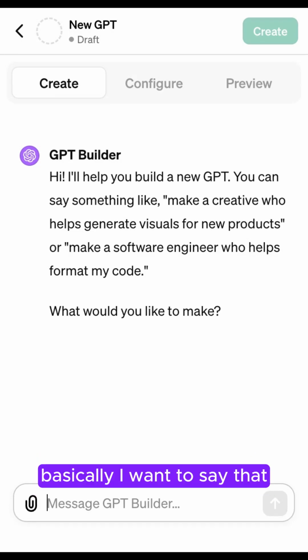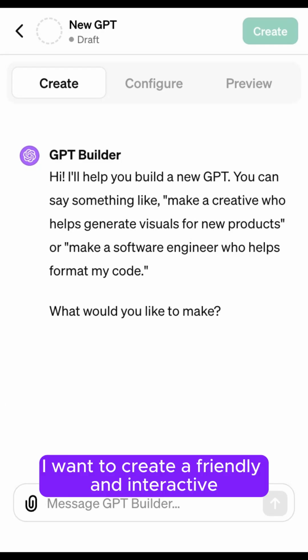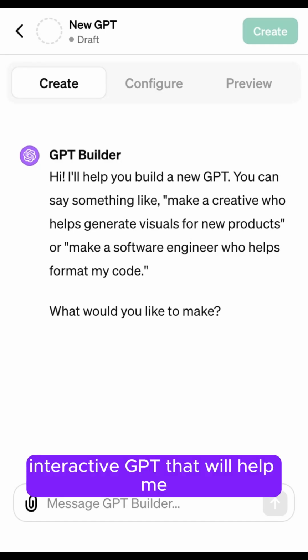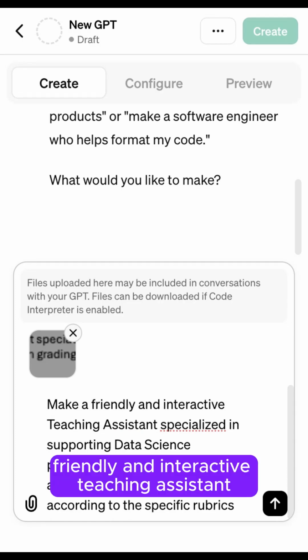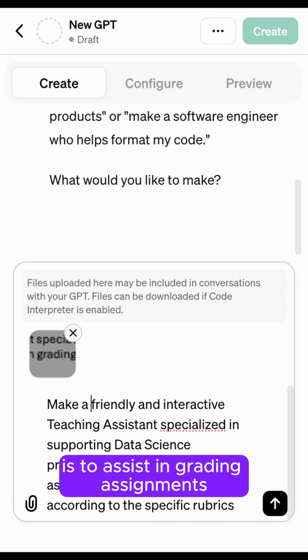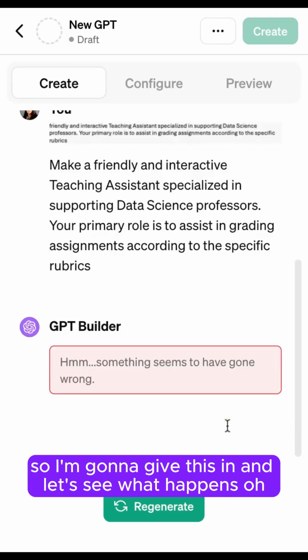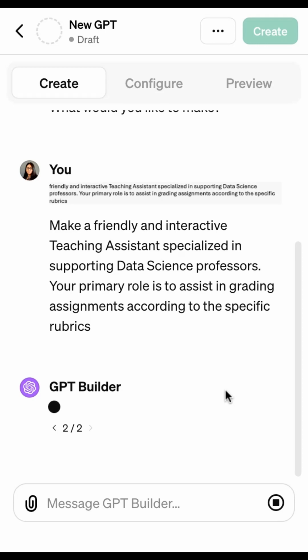And here, basically, I want to say that I want to create a friendly and interactive teaching assistant that's specialized in supporting data science professors, and your primary role is to assist in grading assignments according to a specific rubric. So I'm going to give this in and let's see what happens. Oh, okay. I'm going to say regenerate here.